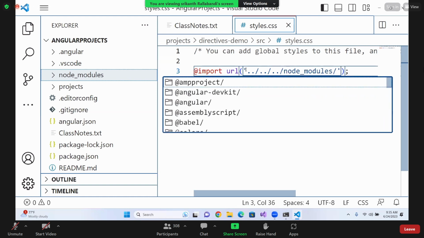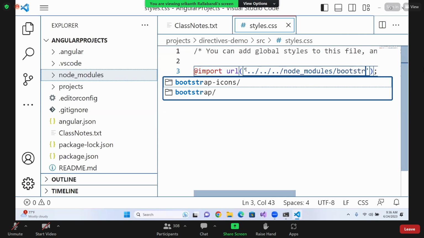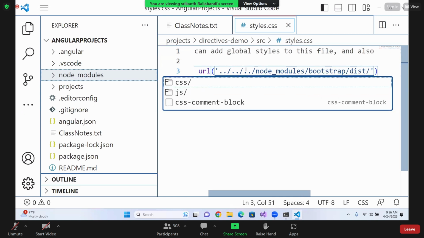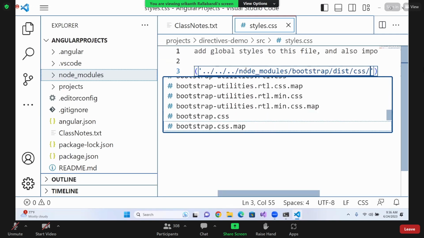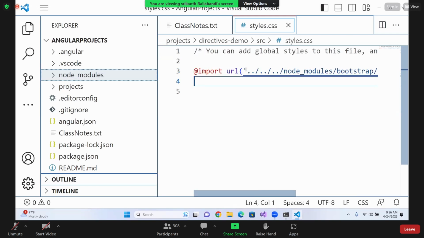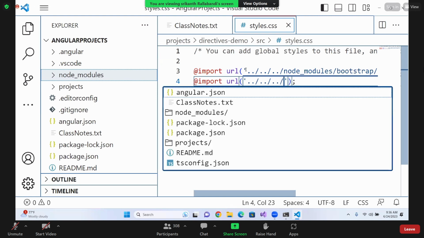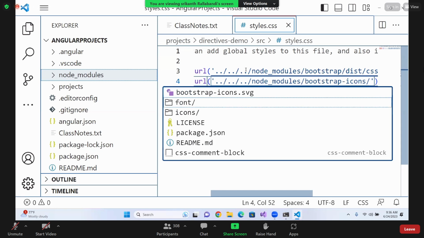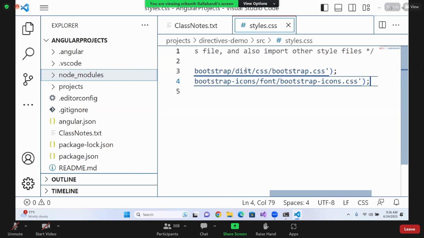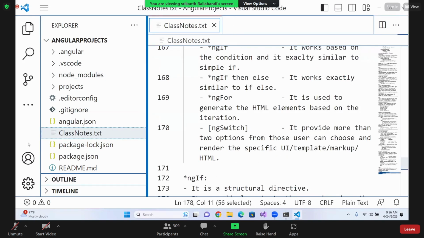I'll go now into the node modules and we'll be using bootstrap, dist, css, and then I'll be using bootstrap.css. This is the one. Okay. And at the same time I am using import URL and go here, same node modules, and then search for the bootstrap icons font, bootstrap icons, that I can use. That's it. It's quite simple, but I don't know why it is more complex while adding, but it's quite simple.